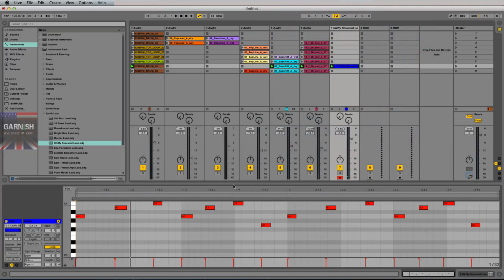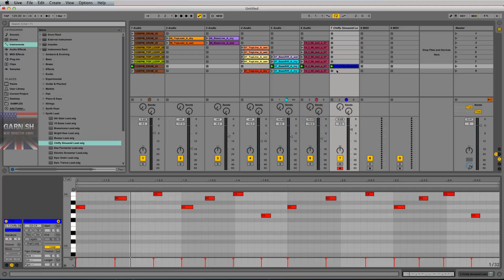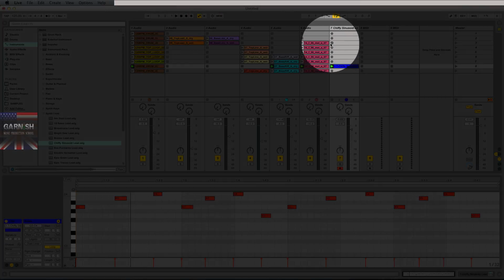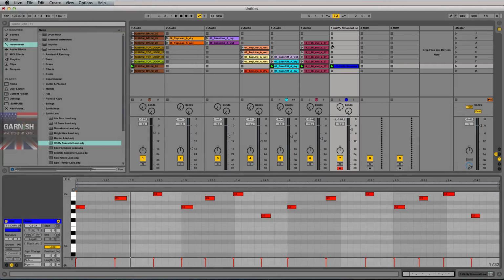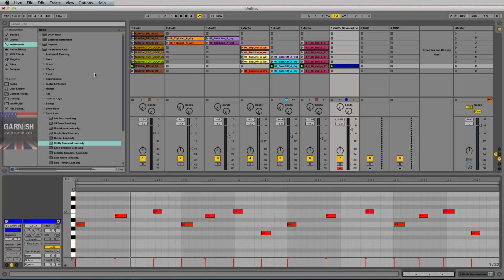So what I've done here is I've just clicked on any empty slot here that has a little O here, not a square, a little circle. And that will instantly start recording into that slot, into that clip slot. It will make a new clip for me and record my input.